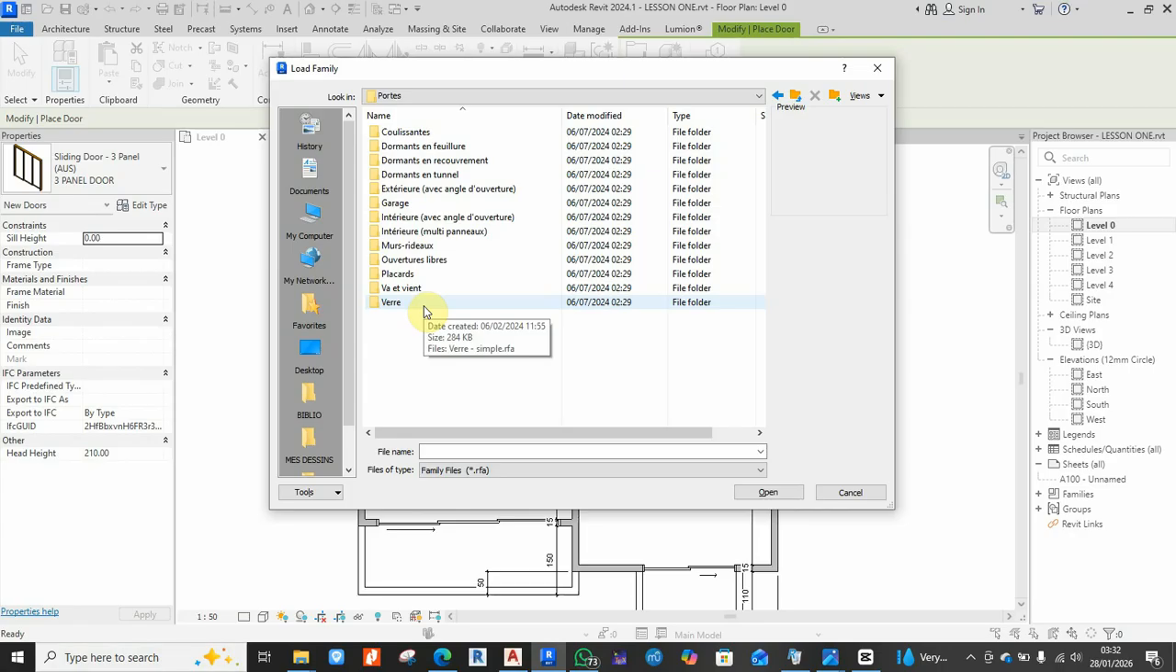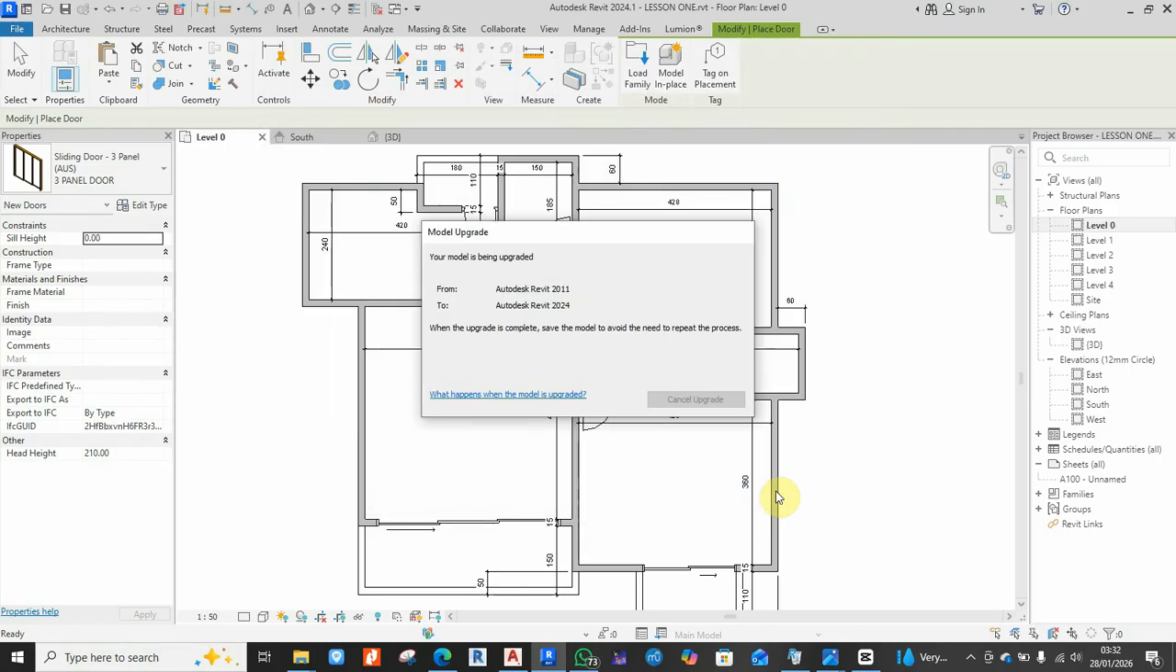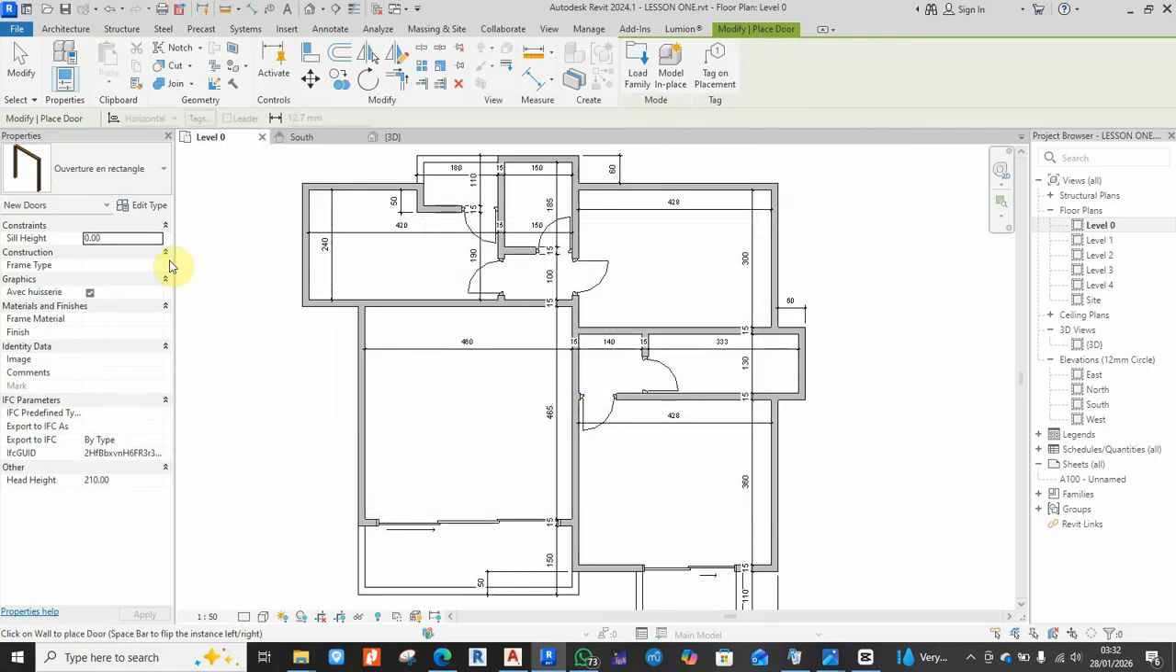families. So what I'm going to do, I'm going to go to this Ouverture Libre. So this means free openings. I'll open, and you see, I have a circular element there, a trapezoidal element, rectangular, and an arc. So I'll take this rectangular element. So that's just like a door frame, a rectangular door frame. Open, you see, it appears here.